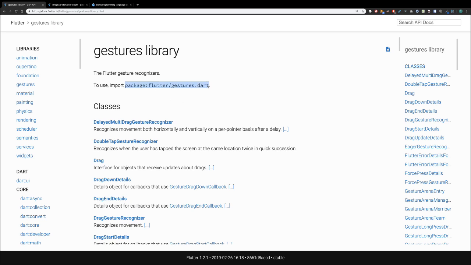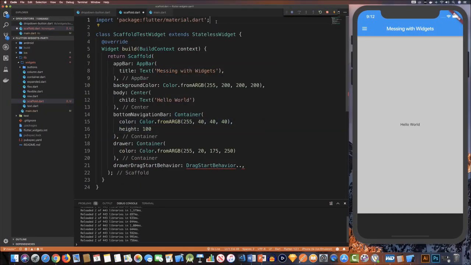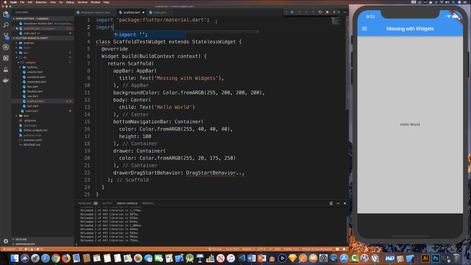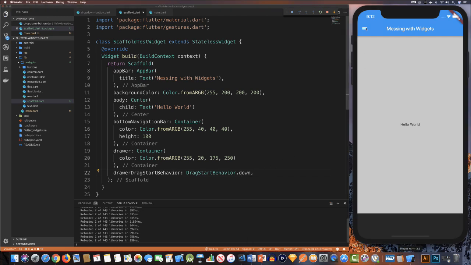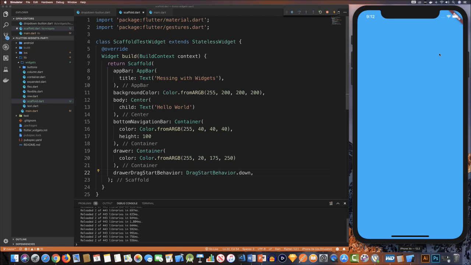So we have to import gestures.dart. So import package Flutter gestures.dart. And now we might have it. Yeah, there it is. So let's try down. Let's see what down does. So if I do this, it didn't change anything. It still spans all the way across the screen.